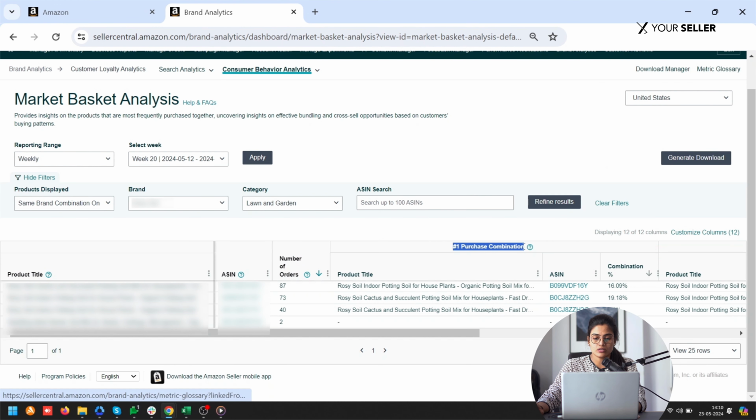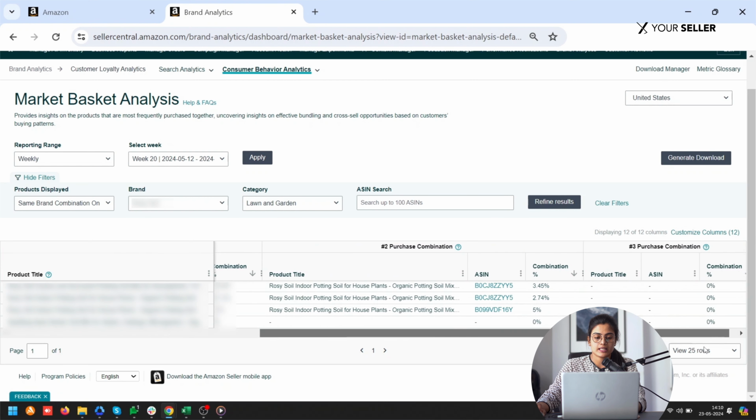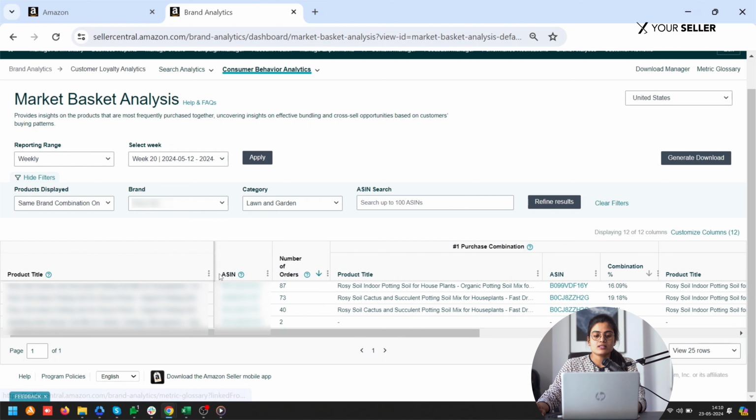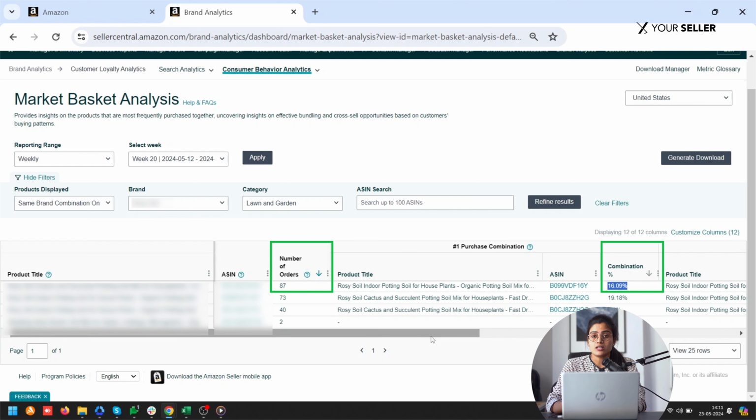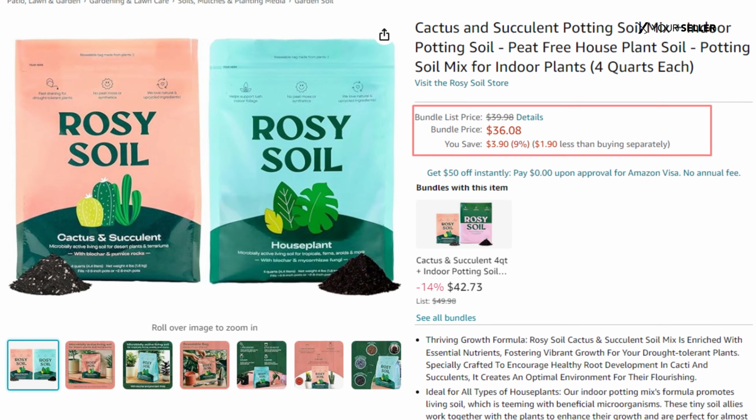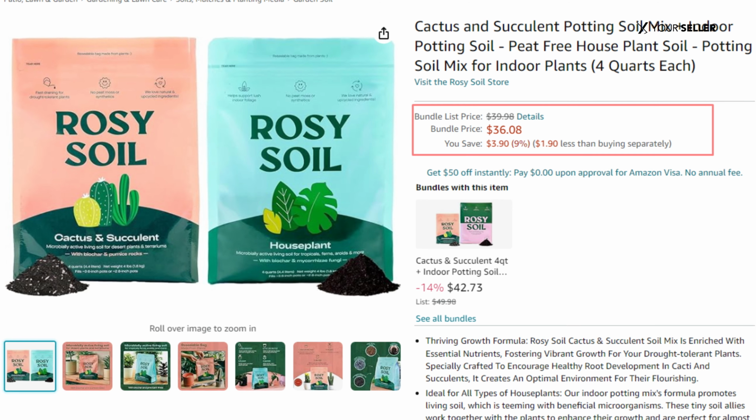So this is how it looks. You have the top 3 purchase combinations for each of your products. For instance, the number of orders is 87 for this product, and the combination percentage is 16%. That means out of 87 orders, there would be around 14 customers who bought this product along with our main product. So what would I do next? I would create virtual bundles including these two ASINs.